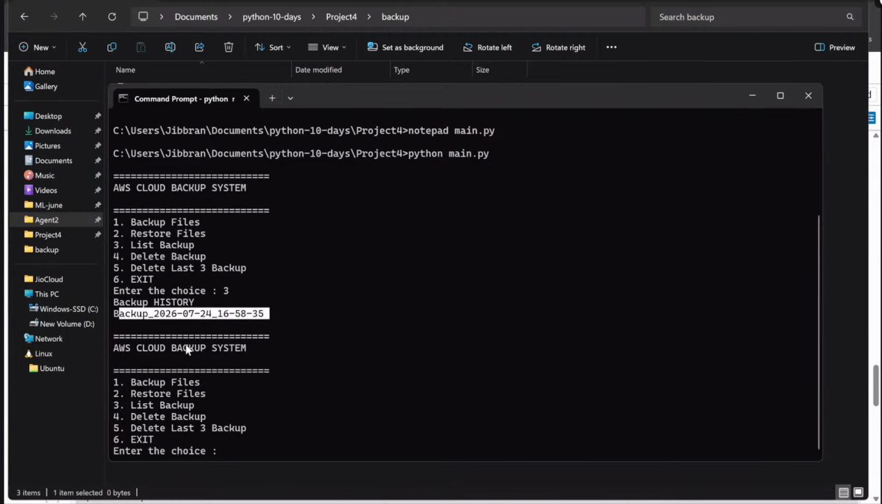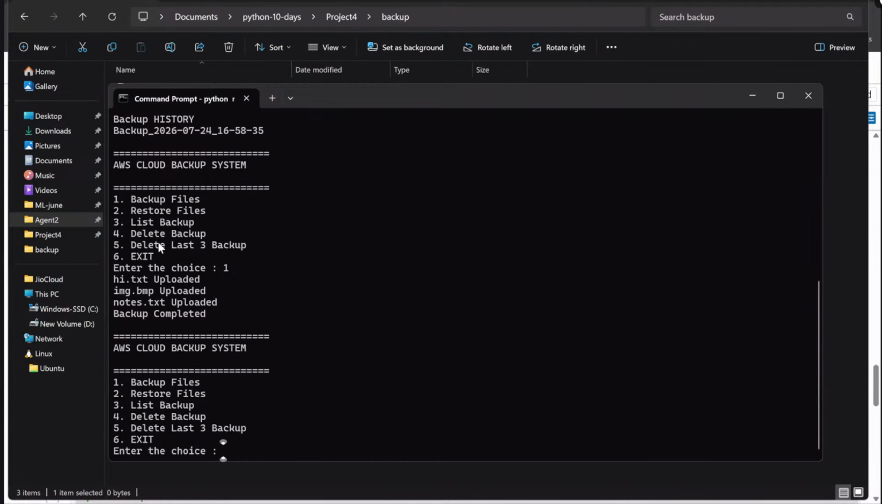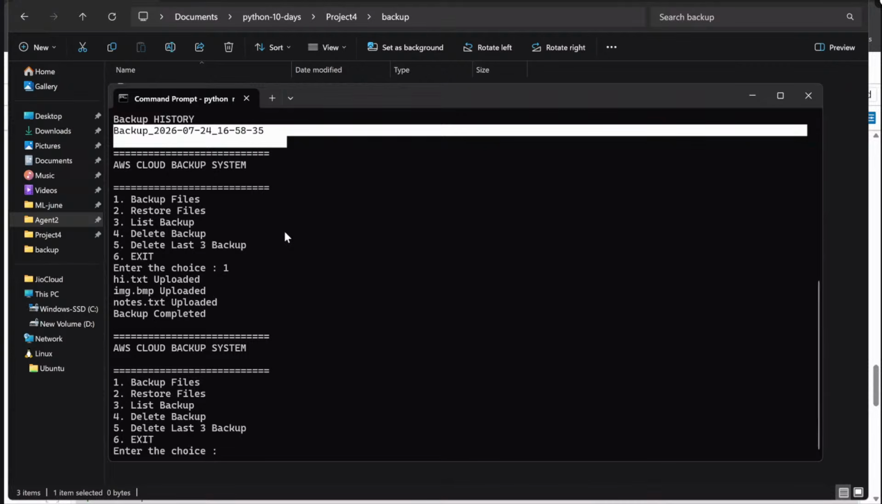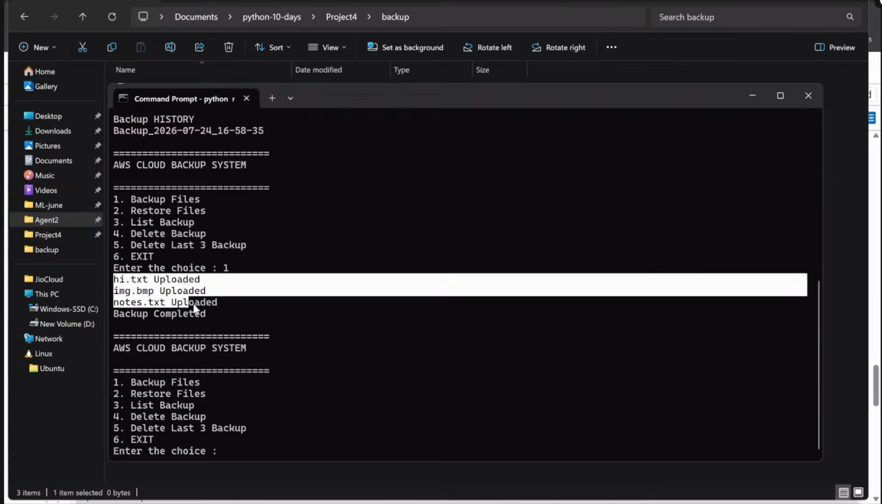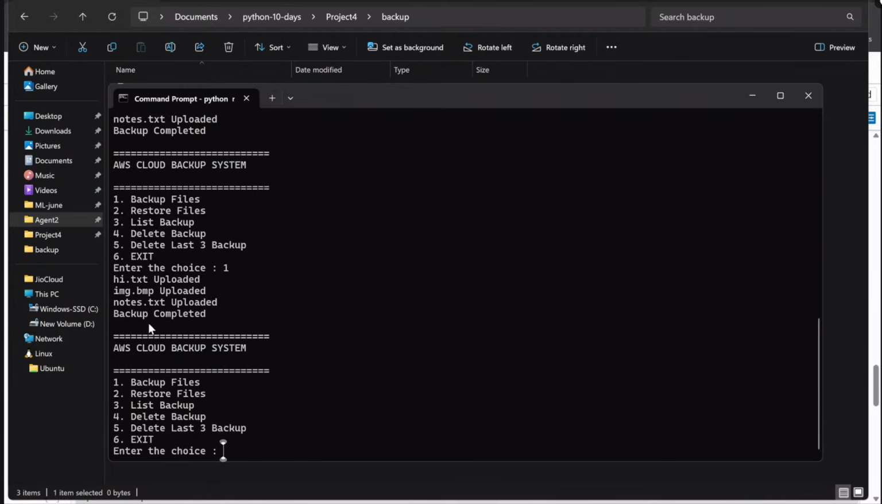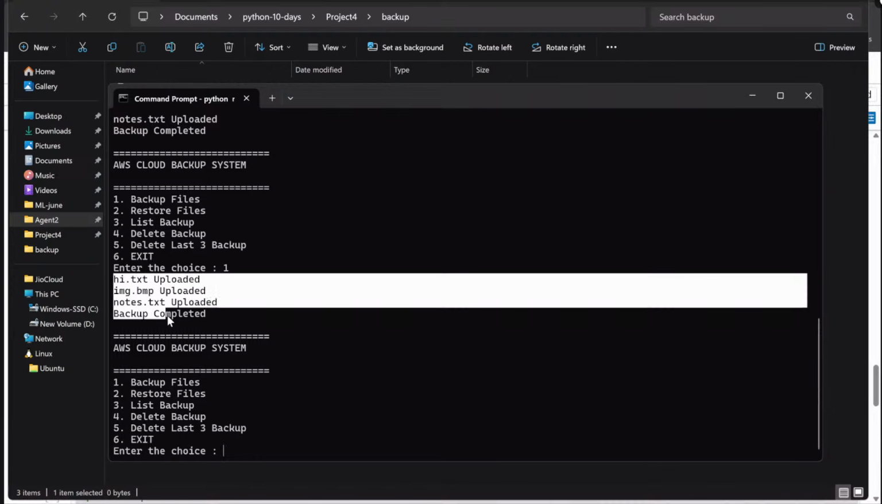So multiple things I'm doing backup. So I'm telling one, so they're doing a backup. Once this is done, backup history, backup created. I'm telling them again, they have uploaded all the 3 objects: hi, img, notes. One more backup created, all the backups created. See, again a new backup created.